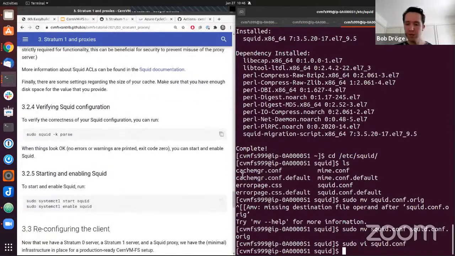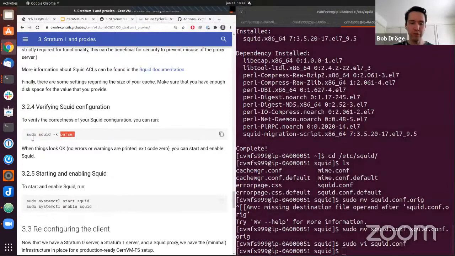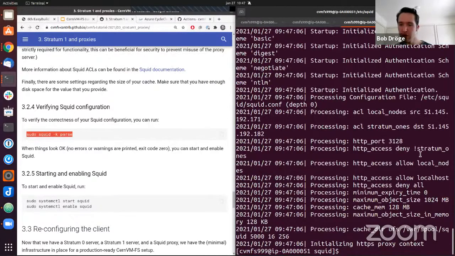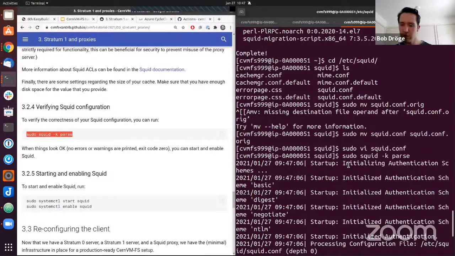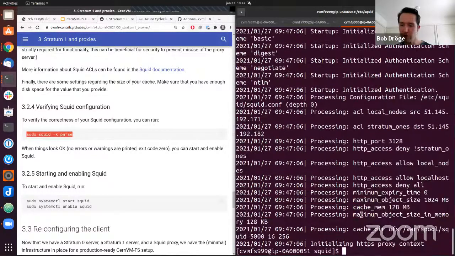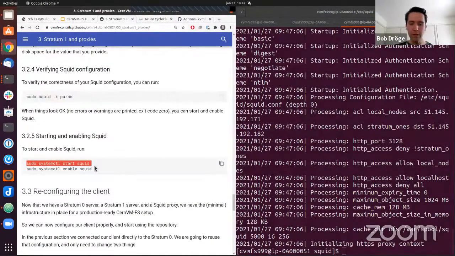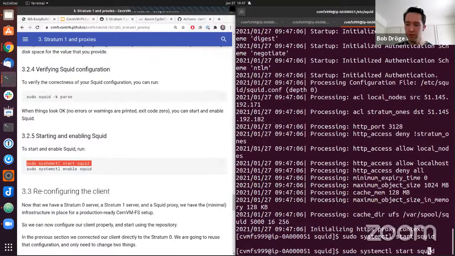And since this configuration file for this particular Squid proxy is a little bit more involved, you can ask Squid to verify that the configuration doesn't have weird errors. So using this parse function, you can check if it's okay. It's just going to read the configuration file and check if it can parse and process all the lines that you've added to your file. I don't see any errors, so that should be fine. And then I can start and enable the service.